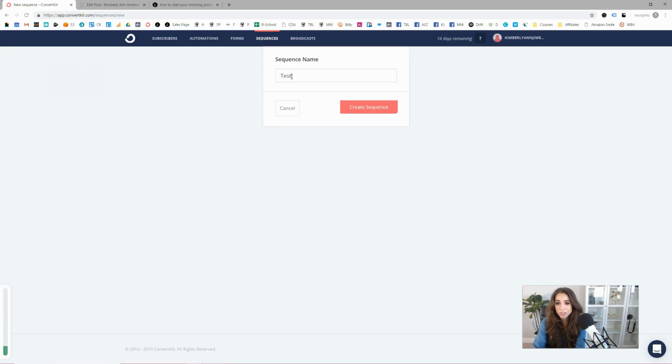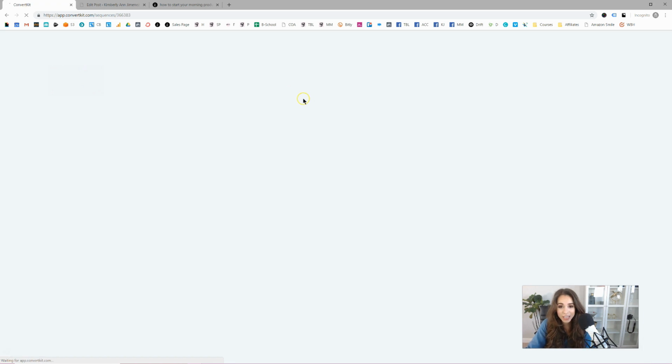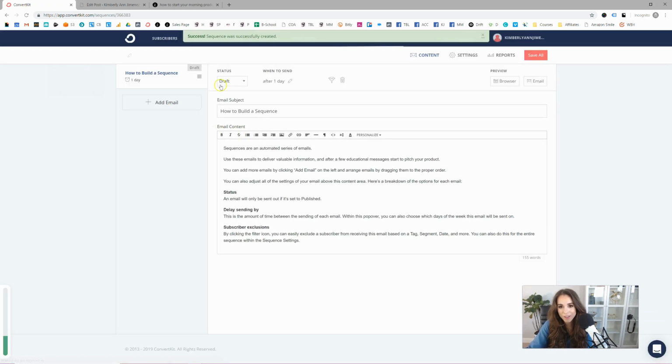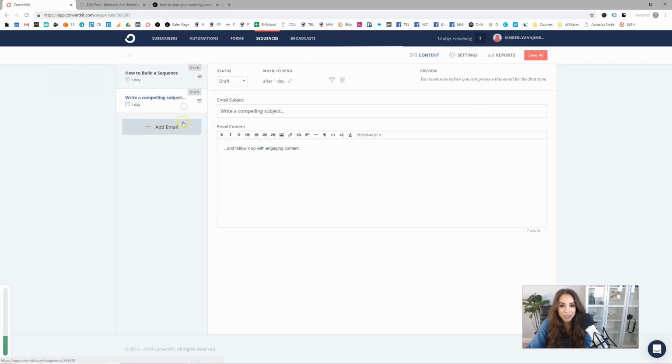All you do is enter the name of your sequence, hit create sequence, and now you have really great prompts on exactly how to deliver your emails. So you can start delivering your emails according to specific days and times, and I love how easy ConvertKit makes all of this. You also have the ability to filter individual emails.